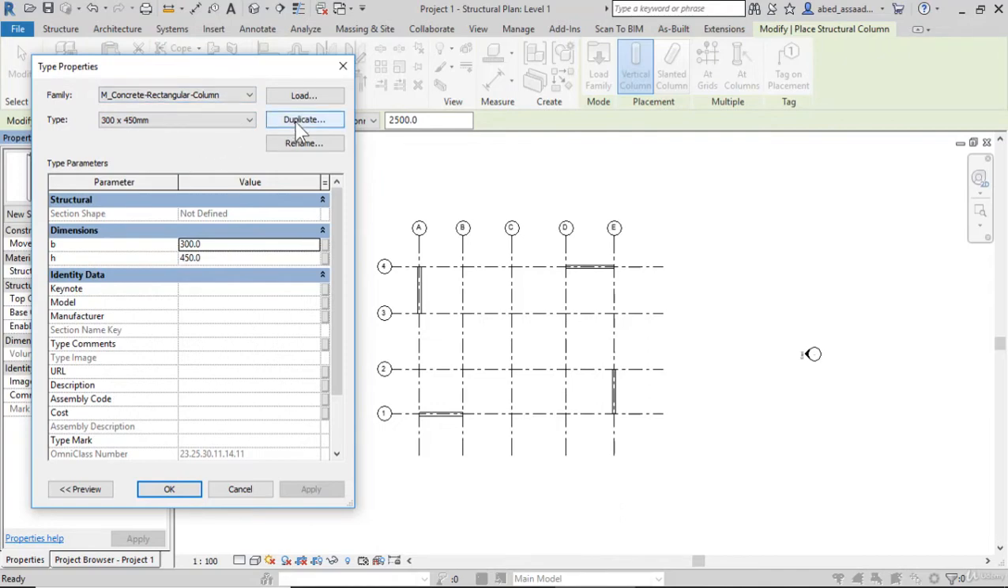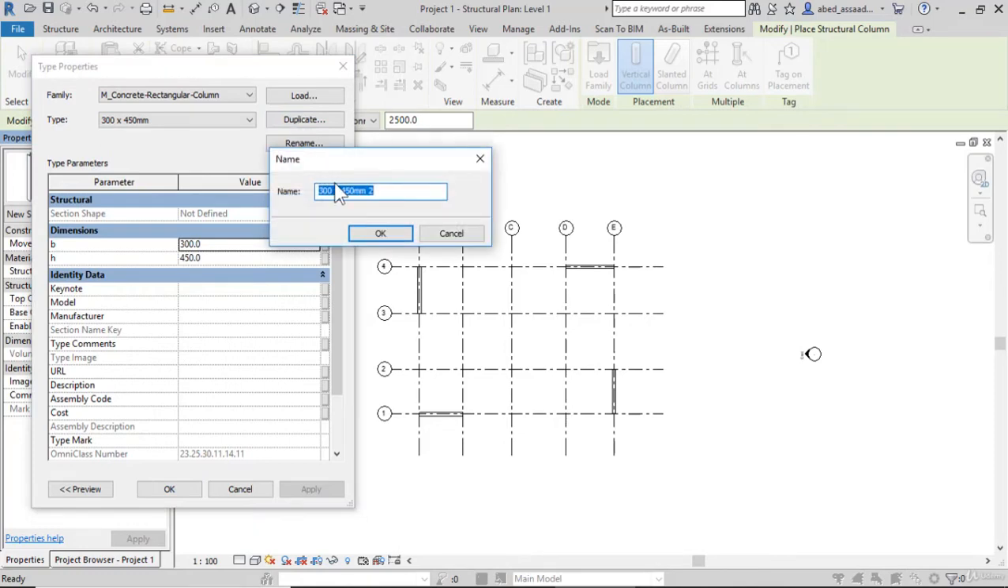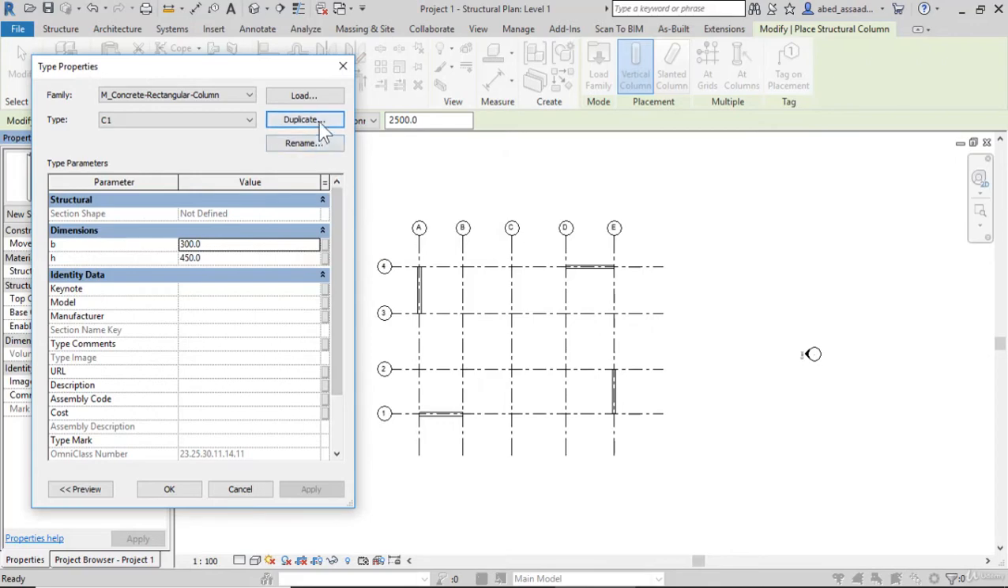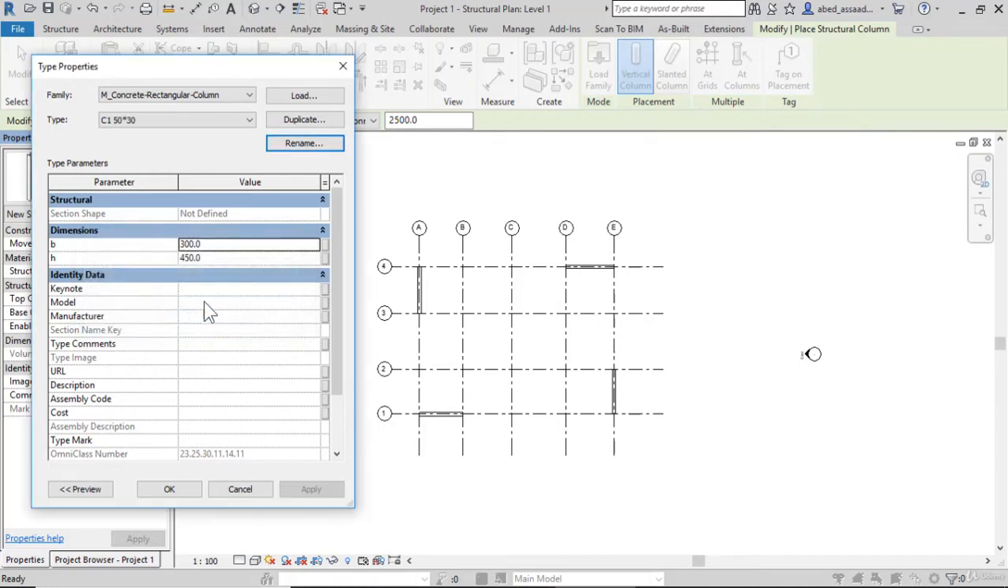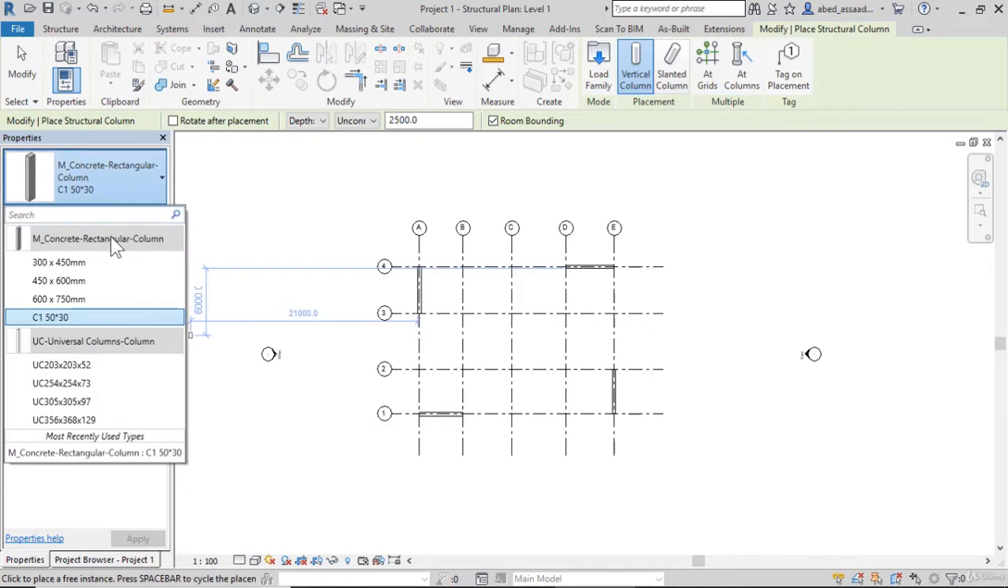Okay, now I will click duplicate and rename C1 50-30 and click OK. Change the dimensions, so 500 300. Okay, and click OK. So now I have four types. Okay, one family and four types.